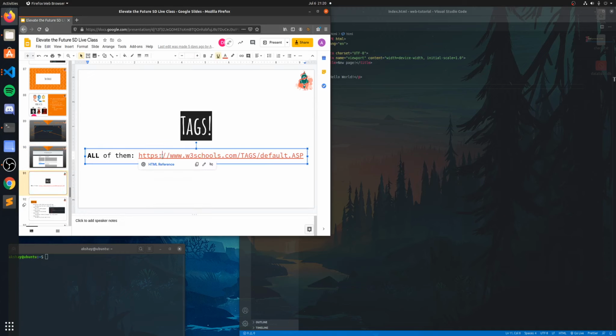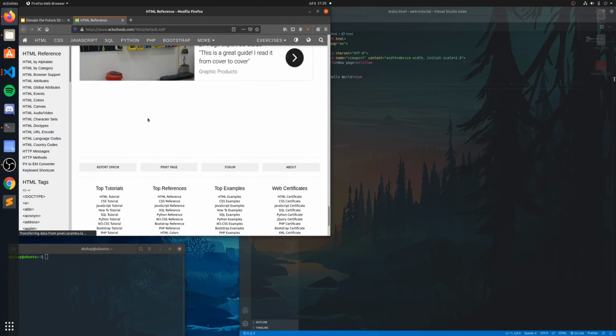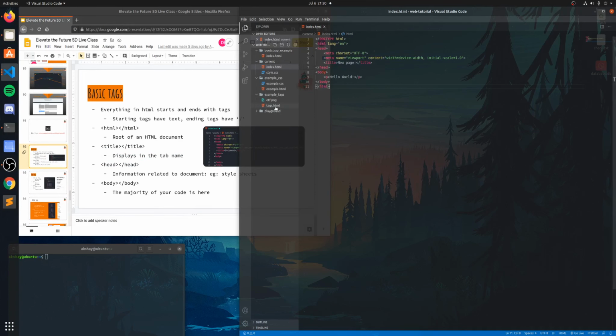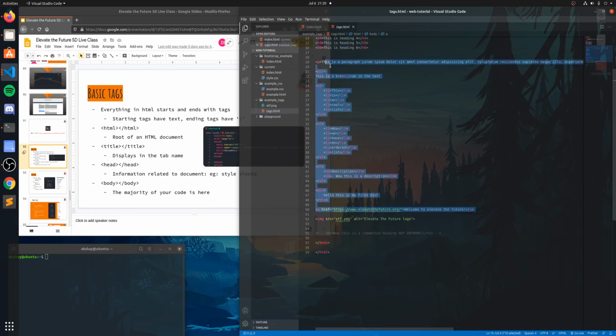All right, tags. If you ever need a reference for your tags, all of them are located over here. Let's start off with the basic tags. There's HTML, which has everything in your HTML document, so it's the root of the document. The title will be the title in the tab name. Head has all your information, style sheets, and JavaScript. The body is where the majority of your code will be.